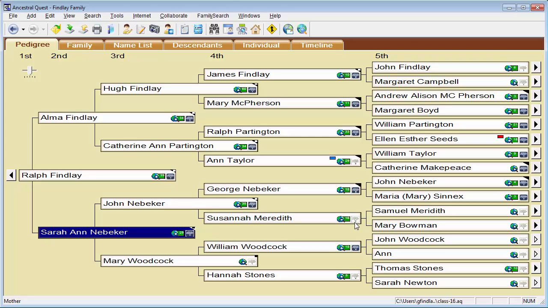But if Ancestral Quest cannot find a match, you would need to do a manual process to see if a match already exists on Family Search, or you'll need to upload a copy of your record to Family Search so that Family Search can start looking for hints for this record. Let me demonstrate these situations.